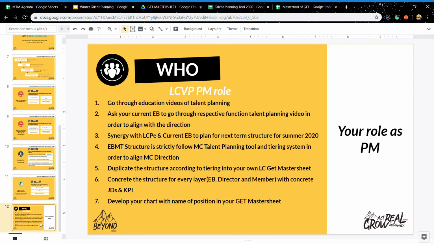planning, and I will just summarize in this slide, as an LCVP M. What you need to do is go to the education video of talent planning. Then you also ask your current EB, or even your elect EB for term 2020, to go to the respective function talent planning video in order to align with MC direction. It's very important. Third, be ready to synergize with LCP elect and also the current EB to plan for next term structure for summer 2020.